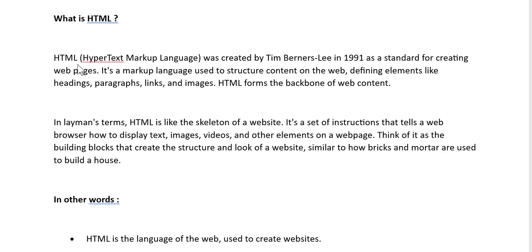Coming back to the course, HTML is Hypertext Markup Language, which was created by Tim in 1991. If you want resources, I'll give the link of the PDF in the description, so you can download the resource from the description, and this may be helpful for your competitive exams or exams which are held in your universities or colleges.